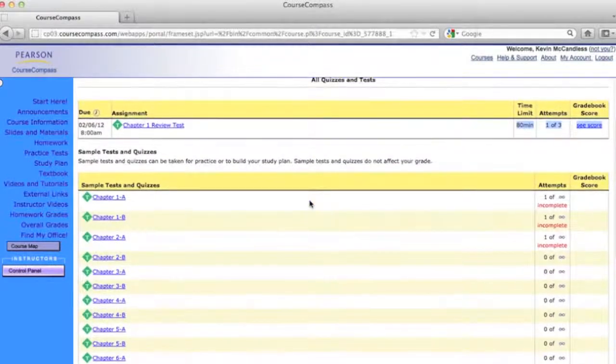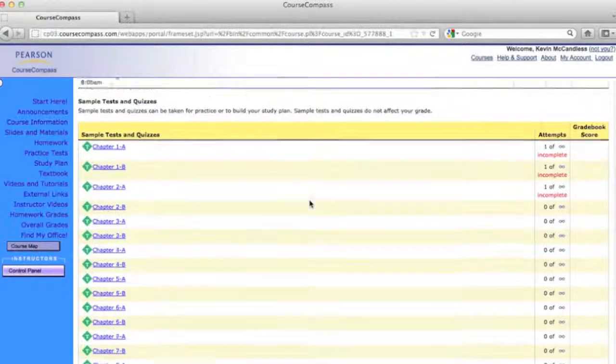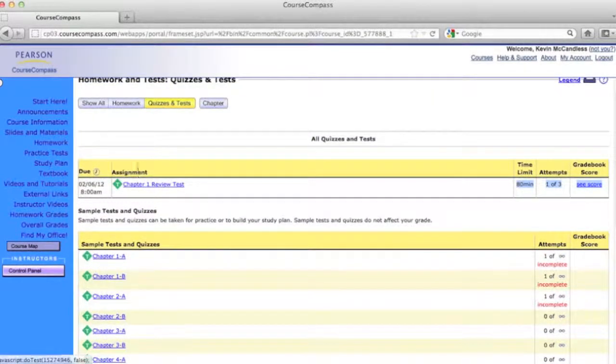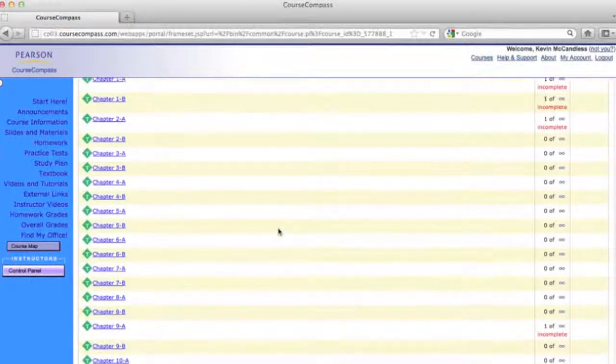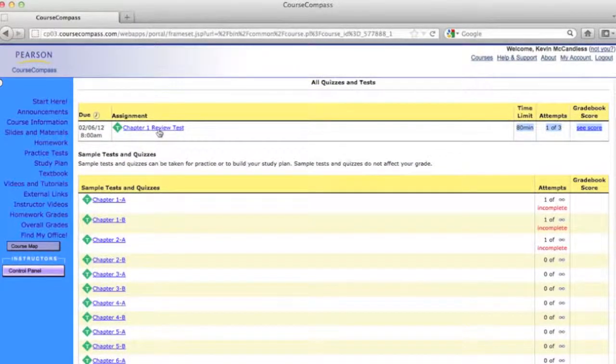Now these ones that are underneath it, these are all practice tests that don't count toward your grade. This one up here is assigned and it does count for your grade. These ones down here will not count toward your grade. So what you can do before taking this Chapter 1 review test, the one that actually goes into the grade book, maybe take this one, which doesn't go into the grade book. So that would give you more practice for the practice test itself, which goes into the grade book.